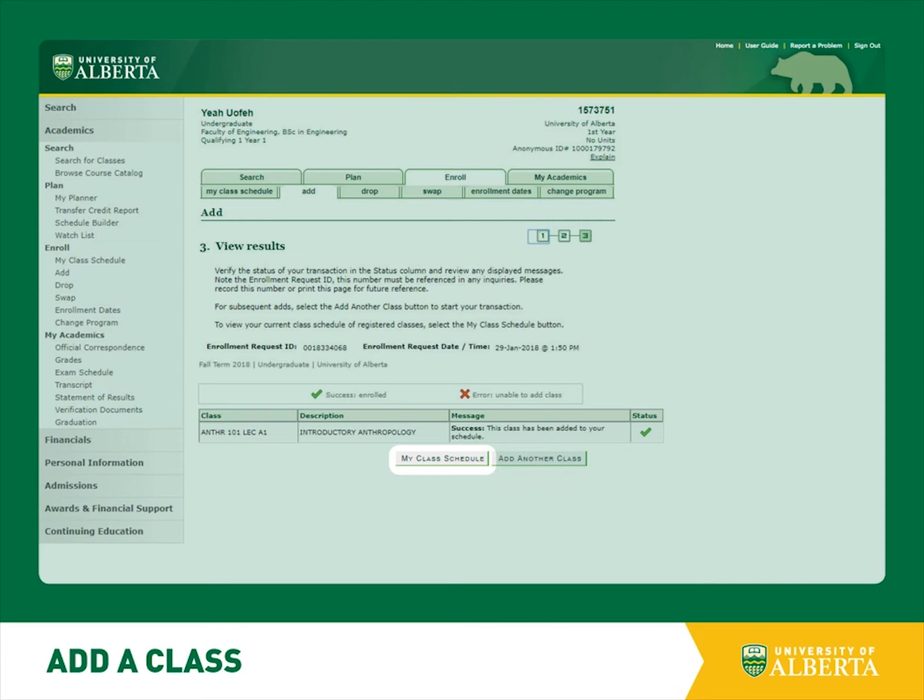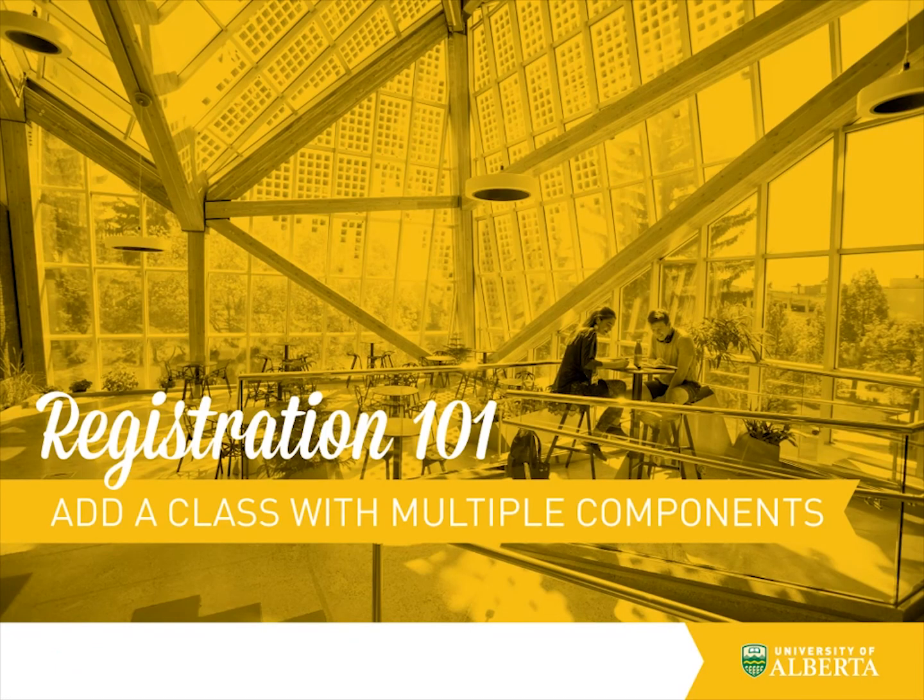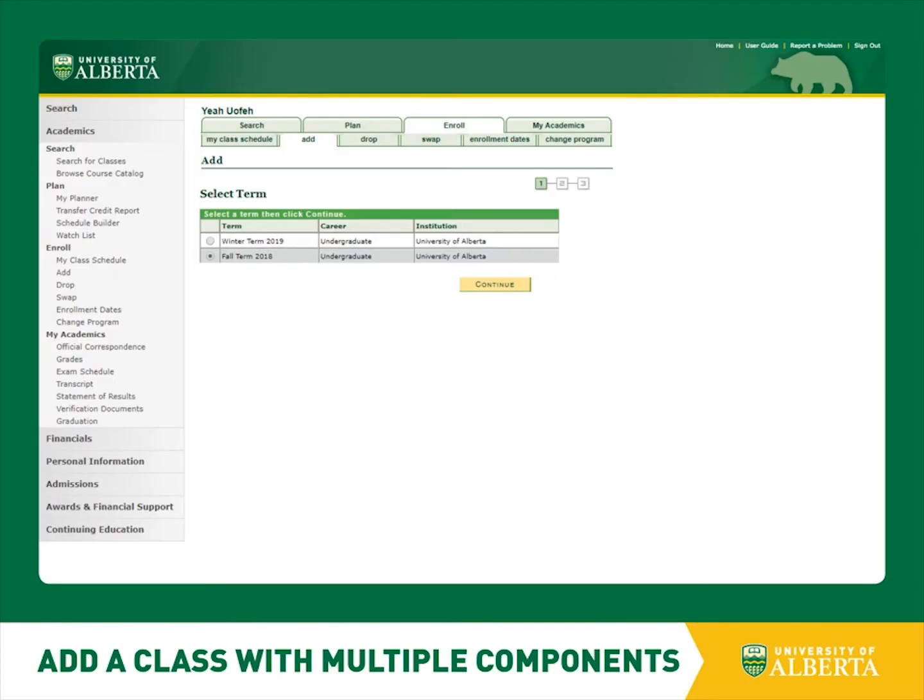But what about a class that has multiple components, such as a lab or a seminar in addition to the lecture? As we saw at the beginning of the presentation, some classes may include multiple components, such as a lecture, a seminar, and a lab. We are now going to show you how to add a class with multiple components.